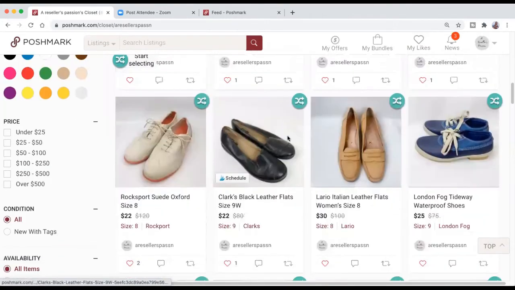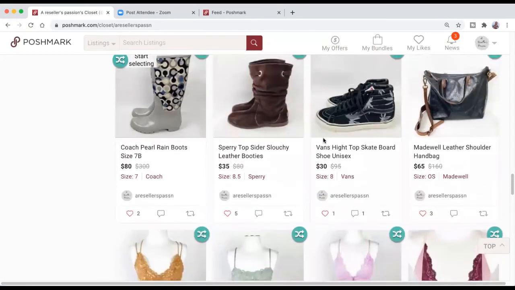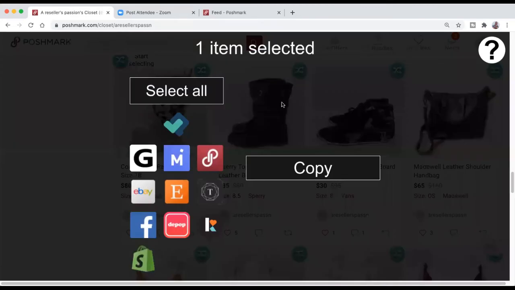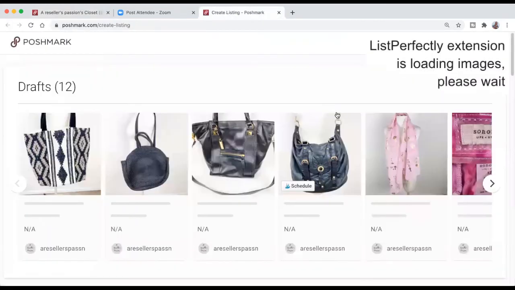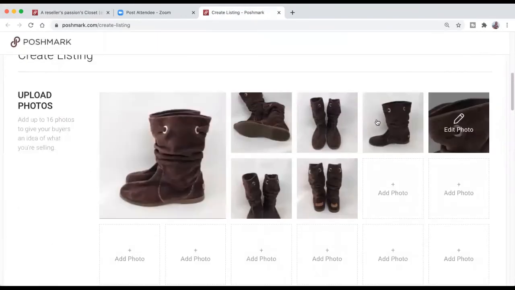So to show you that again, I'm trying to find something that I really want to relist. Okay, so here are these Sperry's. I'm going to click the arrows again. It's going to open up. I want to hit the Poshmark and I'm going to copy it and it's going to open up again as a brand new listing. So here are these Sperry boots right here.